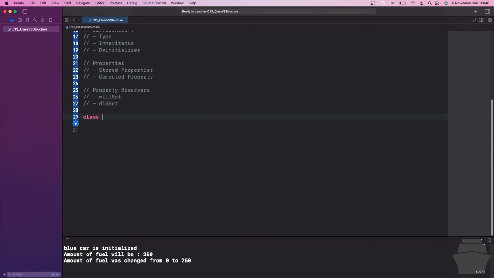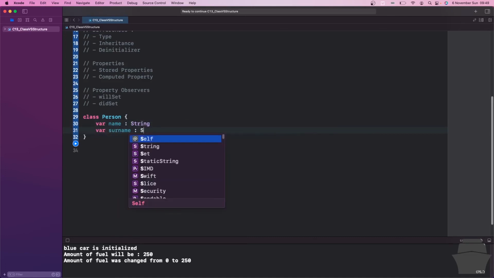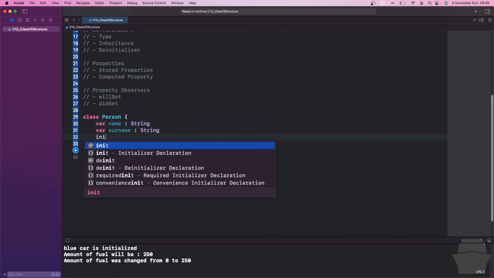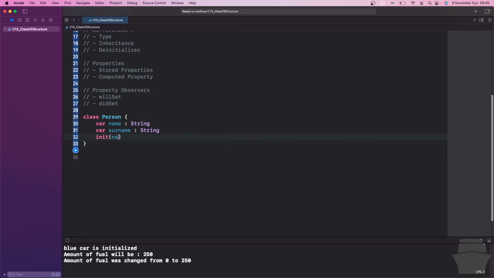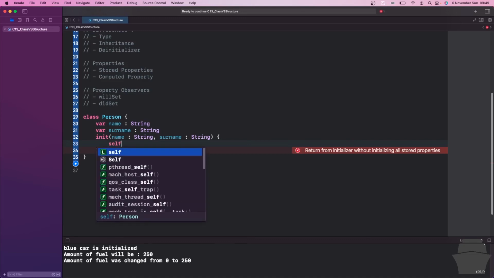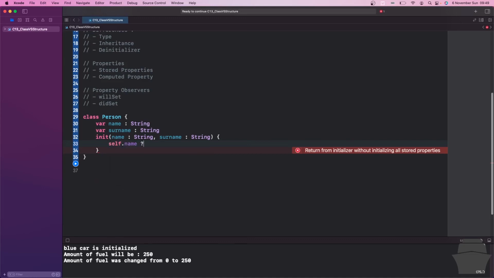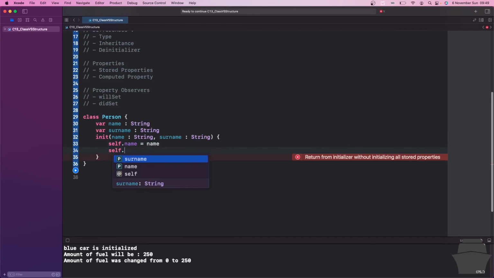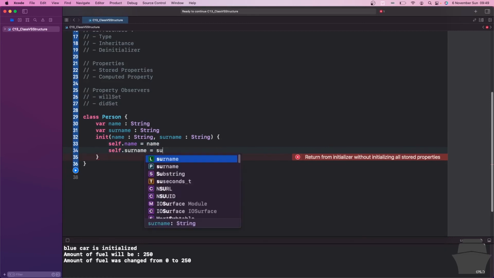Let's say class Person. Inside the class, let's define some parameters. Let's say var name is String and surname is also a String. Let's try to define an initializer. It will get the name and surname parameter. So open your curly brackets. Inside, let's try to set our name and surname properties. Let's see, self.name is equal to name and self.surname is equal to surname.